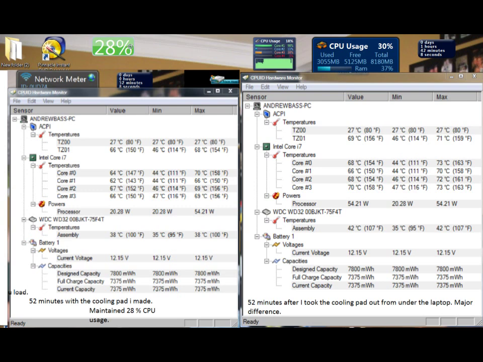And the temperatures on the ACPI went up drastically to 154 degrees Fahrenheit, and then it went to 159 degrees Fahrenheit. So that actually went up 5 degrees, which is a pretty good difference if you can get any kind of difference like that.